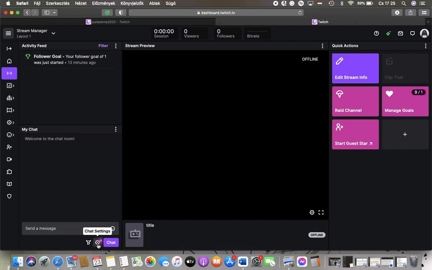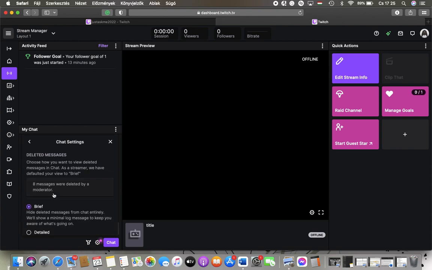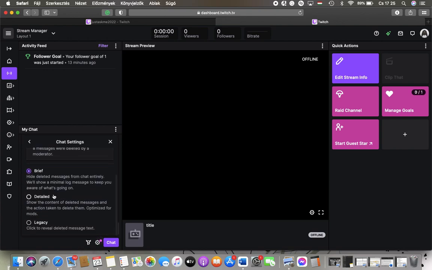Tap on this settings button, and here you can tap on deleted messages, and here you can select how you would like to view the deleted messages in chat, such as briefly. So the deleted messages will be hidden from chat entirely, and the website will show you a minimal log message to keep you aware of what's going on. You can also select the detailed option or the legacy, click to reveal deleted message text.